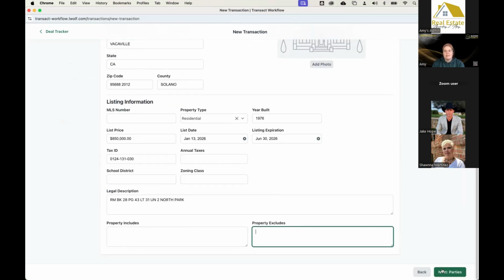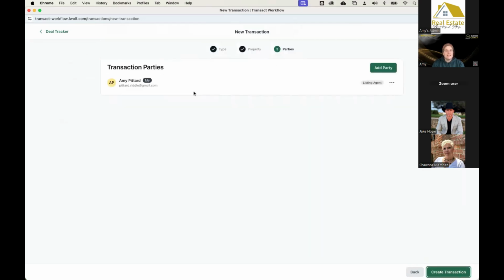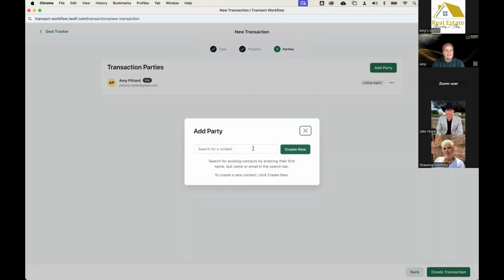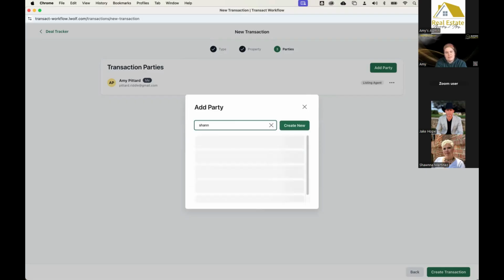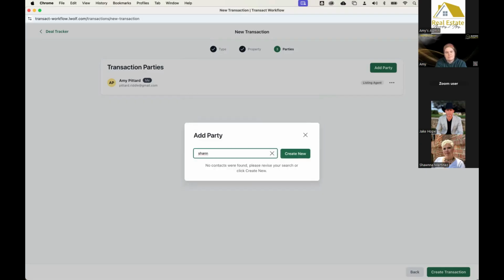Okay. Next. Now it's saying, hey, let's add the parties. It's already adding me as the listing agent. If I wanted to add a seller, I could click add seller. It's going to search my contacts here. I don't know if it pulls from my previous contacts, so let's see what it does here. No, so it's not pulling. So all your contacts are going to have to get re-entered in.